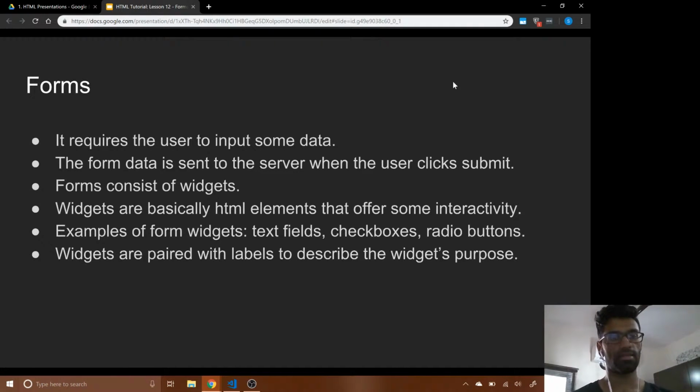So that's the first slide. Pretty much we're going to be talking about forms. It requires the user to input some data. The form data is sent to the server when the user clicks submit. Forms consist of widgets. Widgets are basically HTML elements, and examples of form widgets are text fields, checkboxes, and radio buttons. Widgets are paired with labels to describe what the widget does.